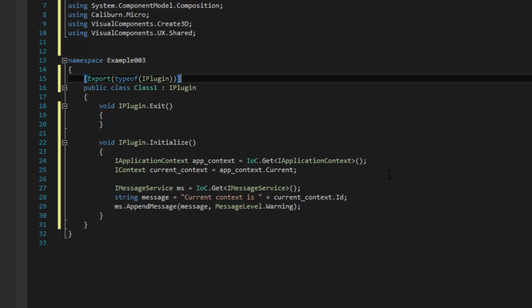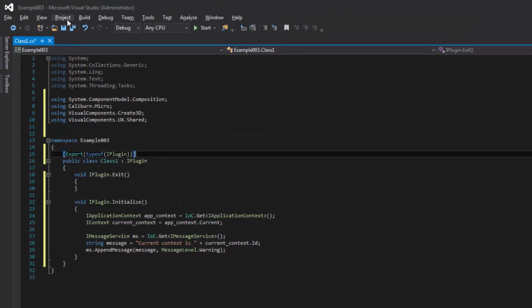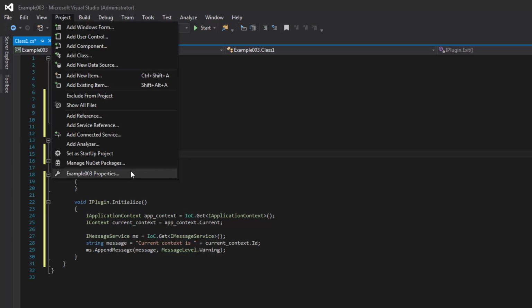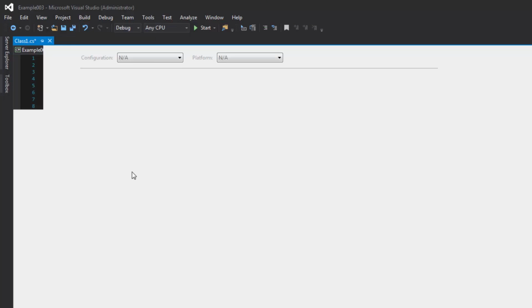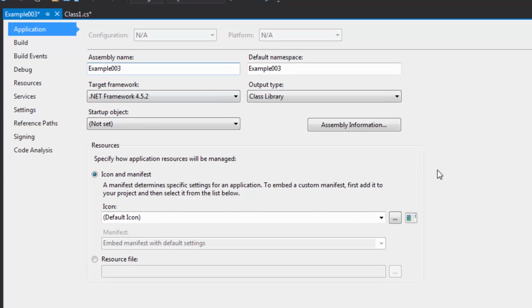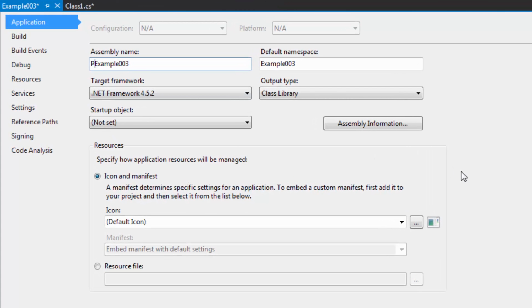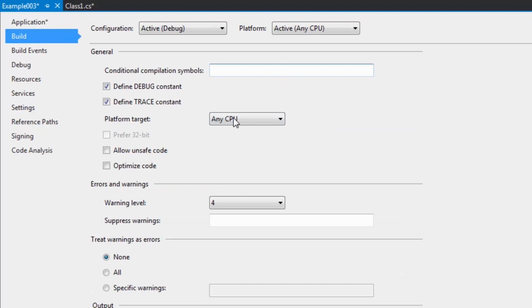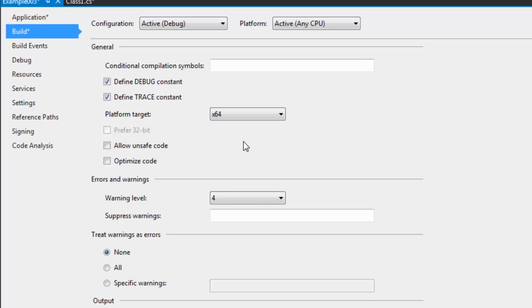We now need to define the properties of our project, so we'll go to the Project menu here and open Example 003 Properties. I'm going to use a prefix of Plugin for my assembly name, so Plugin dot followed by the assembly name. And for our build, let's target 64-bit.